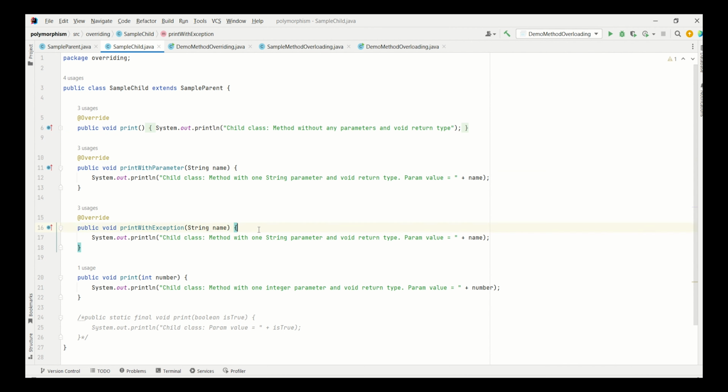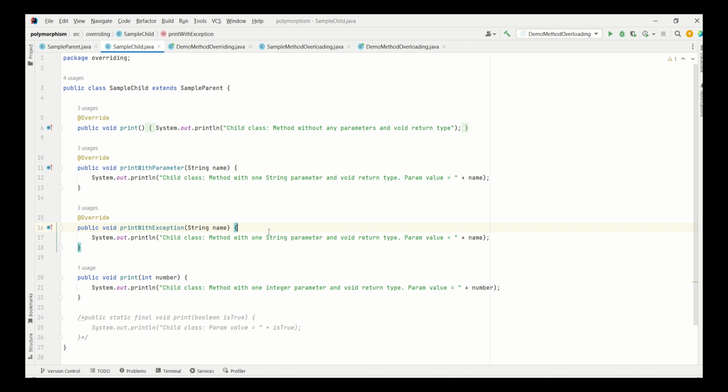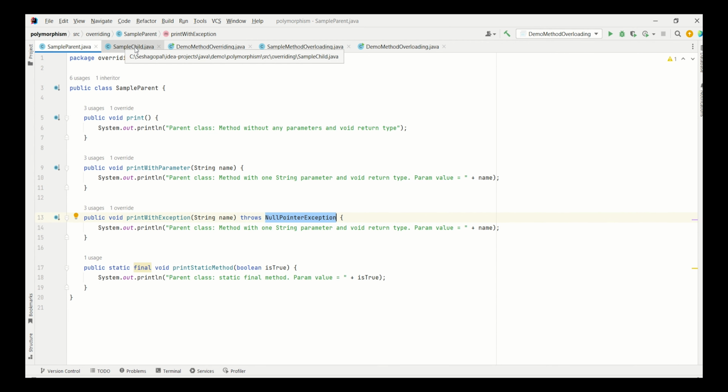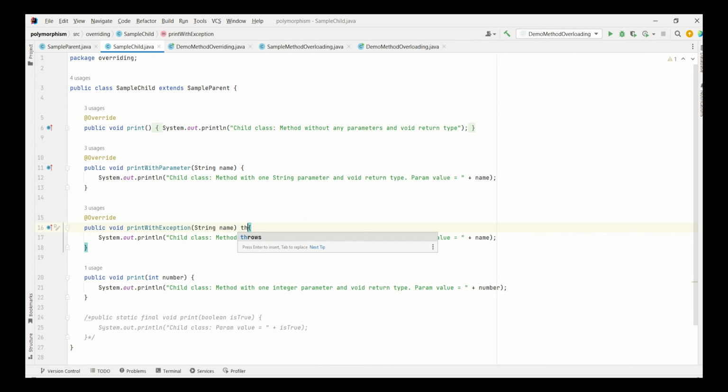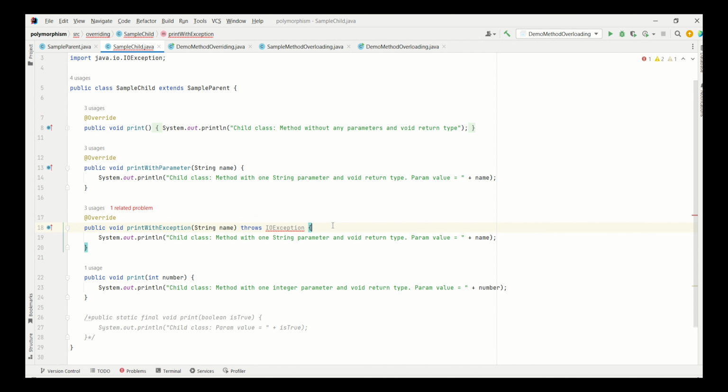The idea of having this print with exception is basically to show that we can have a fewer or narrower exception in the overriding method. The parent class method throws an unchecked exception, but here no exception is thrown. It is perfectly okay. You can even change it to IOException. Still, this should be fine. But you cannot have it the other way around. You cannot have a higher exception or a broader checked exception in the overriding method. This is one of the rules.